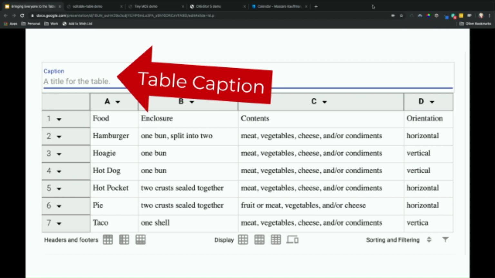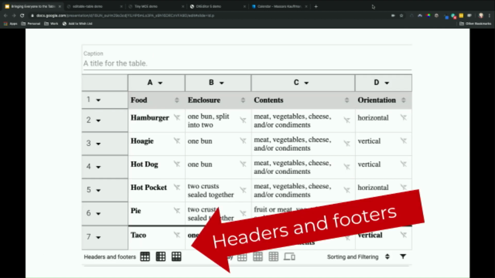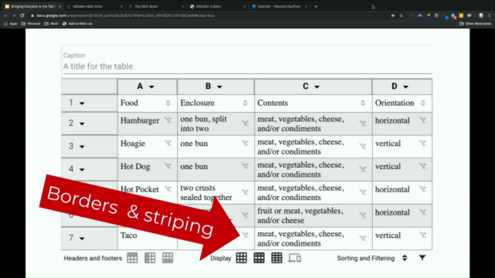Where are my headers and footers? You don't have to be an archaeologist and dig through menus. If you toggle those buttons, you actually get visual feedback on headers and footers and nice little toggle buttons. I don't know why you'd need a footer row for taco, but hey, I'm going with it.